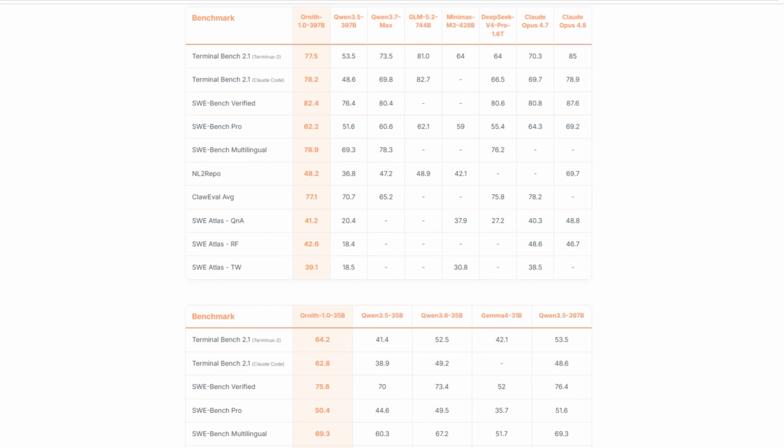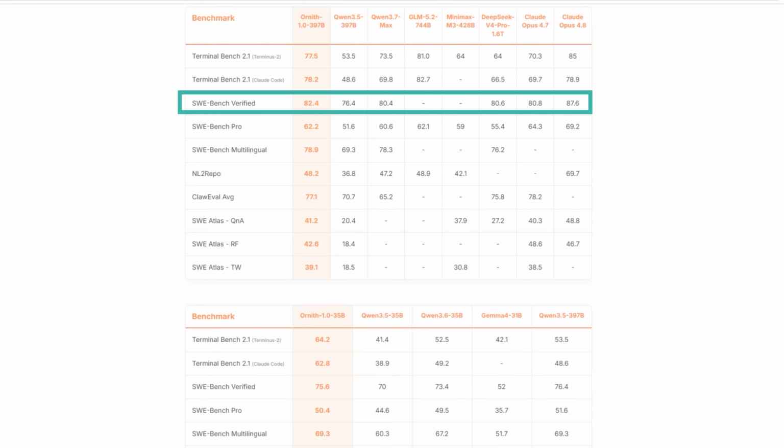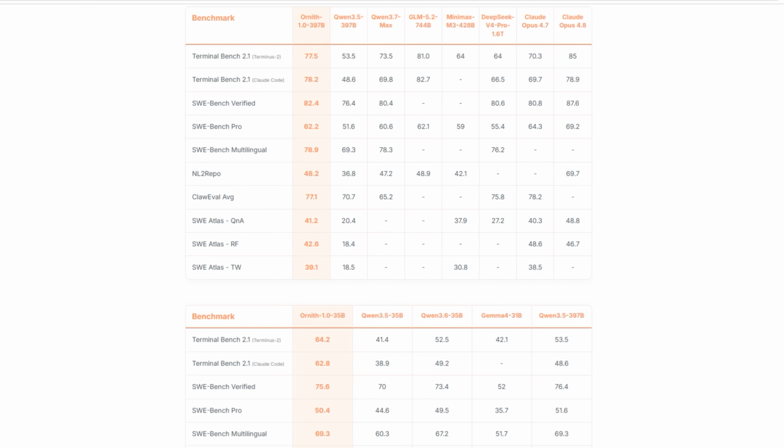And the flagship model, the 397 billion version, scores 82.4 on SWE Bench Verified. Claude Opus 4.7 scores 80.8. An open source model matching a frontier closed model on a real coding benchmark. That does not happen often.